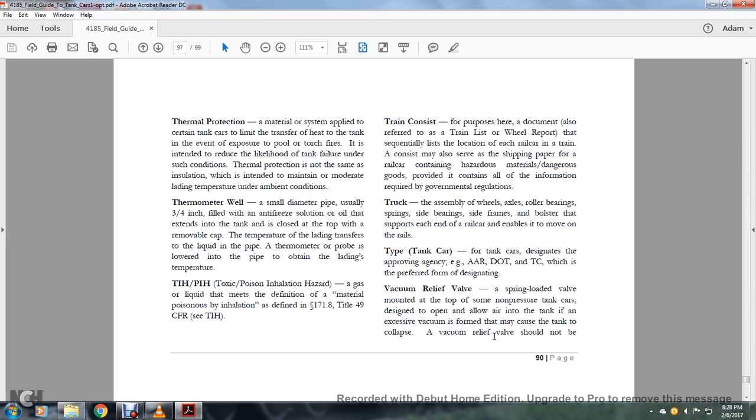Trucks: the assembly of the wheels, axles, roller bearings, springs, side bearings, side frames, and bolster that supports each end of the rail car and enables it to move on the rails. Type of tank car: the tank car designation, the approving agency AAR or Transport Canada, which is the preferred form of the designation.